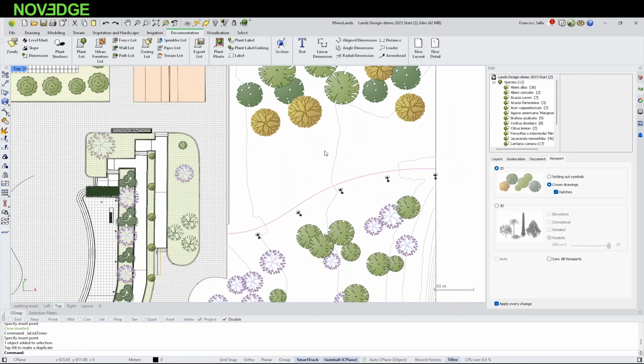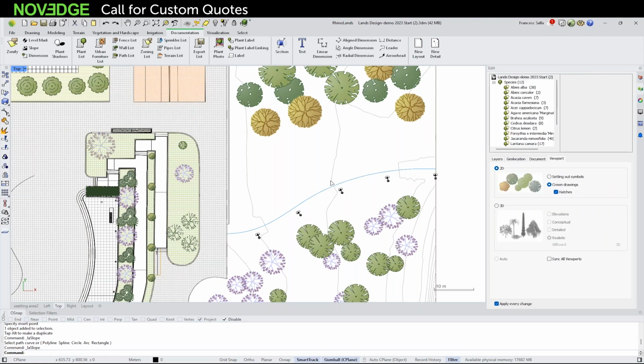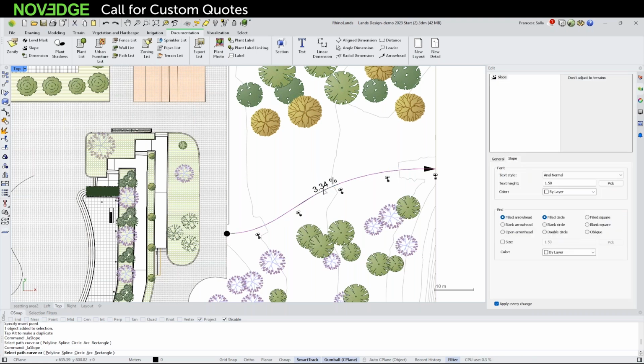And maybe we can see some other commands. For example, we have here, of course, all the tools to dimension this project. But we can also add labels, plan photos, slopes. For example, we can see the slope of this path on the terrain, just selecting that curve. So the slope basically will project the start and end points on the terrain and will calculate the slope.